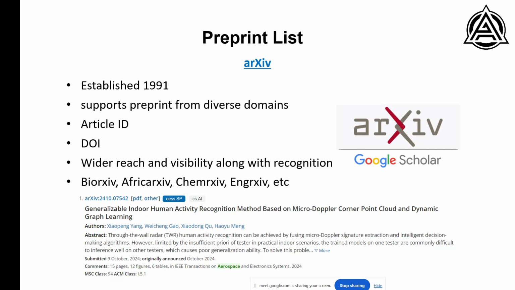So until just 2 to 3 years back, from 1991 to 2022, arXiv allocated an article ID for each and every preprint. Right now they are supporting DOI. Apart from the article ID, you'll be getting your DOI. I'll show you all these things after explaining all these parts. And the benefits would be wider reach and visibility along with good recognition. So it's a very good platform.